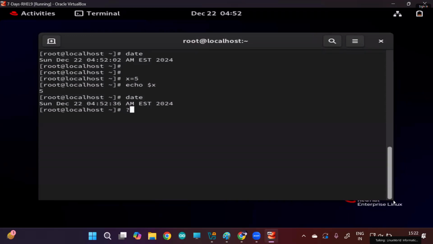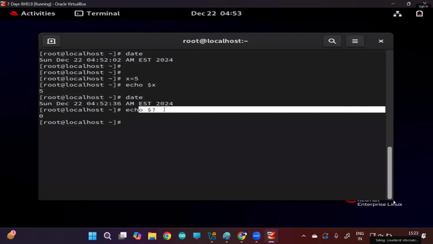Who created it? The shell created it internally. But what does this variable contain? This variable contains the exit code of the last command. And how to print the value? Echo, and because this is a variable, we have to write the dollar symbol: echo $?. It shows 0. It means the last command ran successfully.